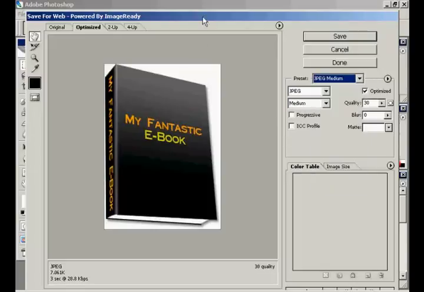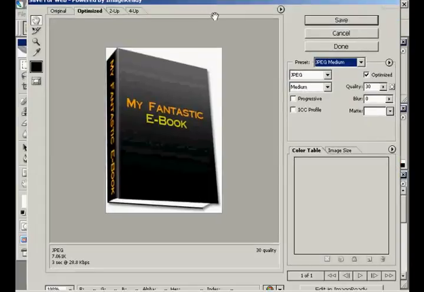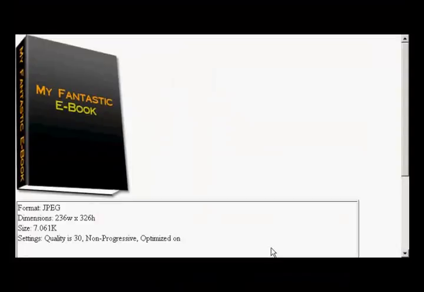Also, if I move this up a little bit, if I click on this icon at the bottom here, I can preview it in my default web browser, so I'll see what it looks like when it's actually on my website. And there we go, that doesn't look too bad, so I'll now go ahead and shut this window and save it to my hard drive.